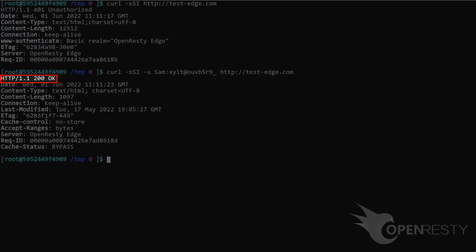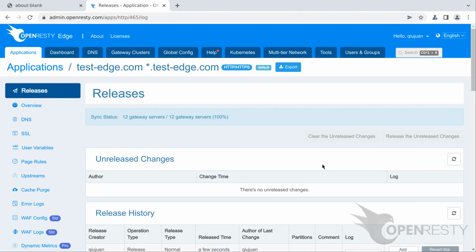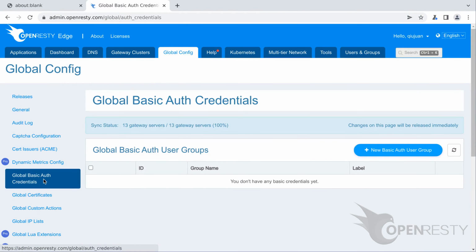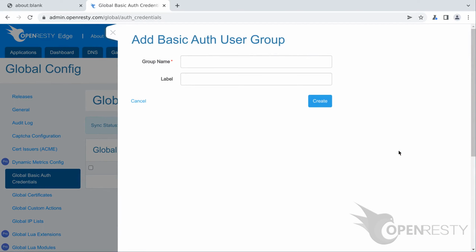In addition to configuring basic auth inside Edge applications, we can also configure it in Edge's global configuration. Global auth user groups are visible to all the Edge applications. Go to the global config page. Enter the global basic auth credentials page. Click this button to add a new basic auth user group. Type the group name. Save it.